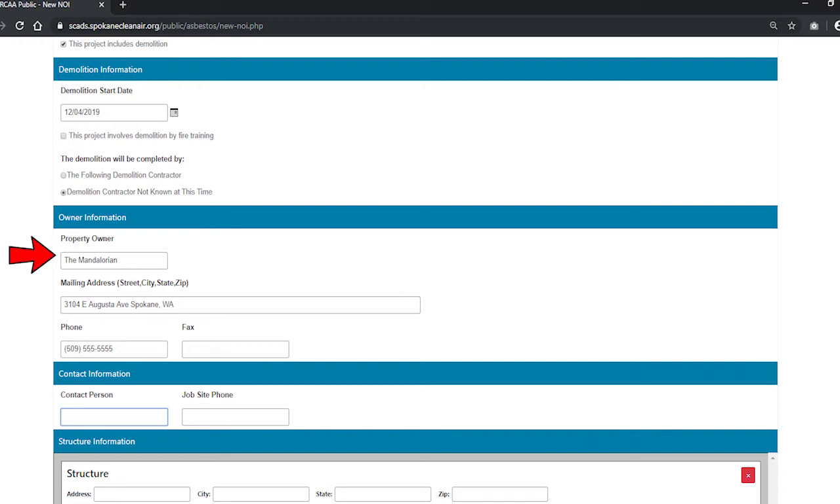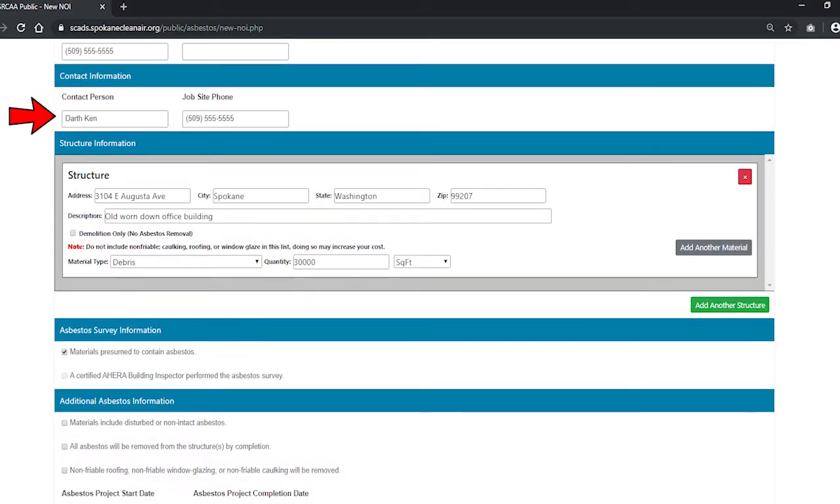Next, we'll add in our property owner information, mailing address, and the owner's phone number. Next, we'll add the contact information for the person who's in charge of the asbestos project.